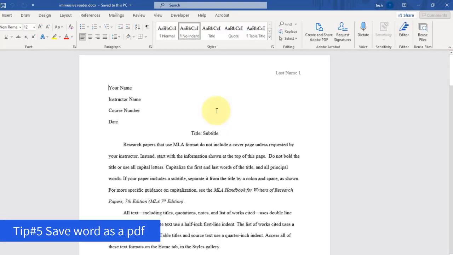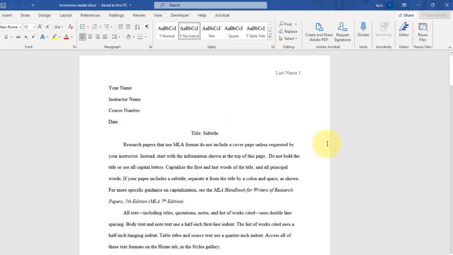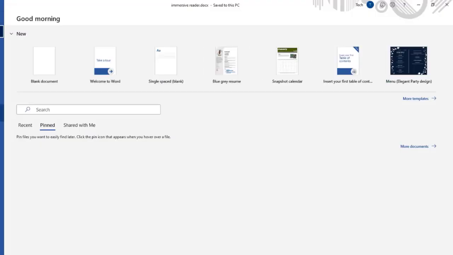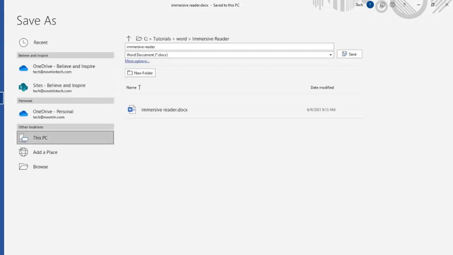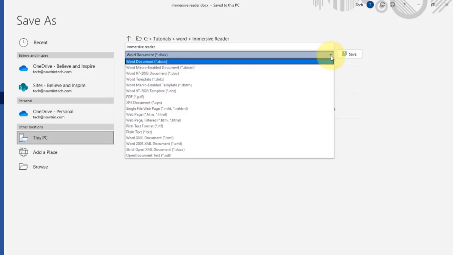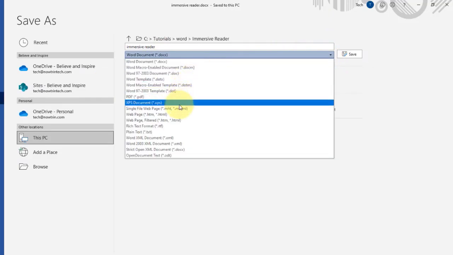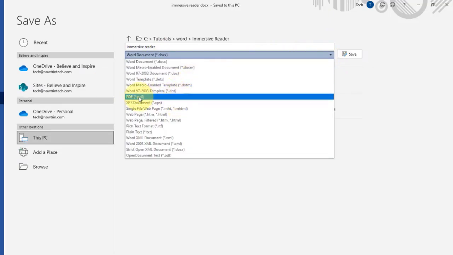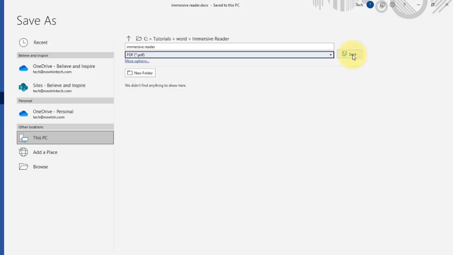Tip number 5, save Word as a PDF document. In Microsoft Word, you can save a Microsoft Word document to a PDF. To do that, click on File. Now there's a tab here, Save as Adobe PDF, but if you don't see that, just click on Save As, and on the right side, click on the drop-down menu, click on PDF, click on Save, and it will save your Word document into a PDF.